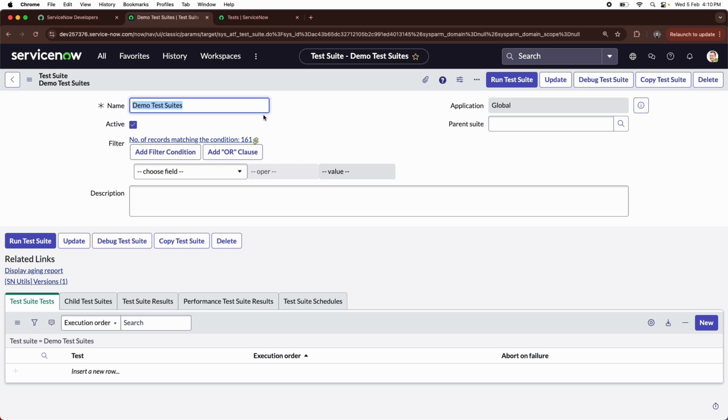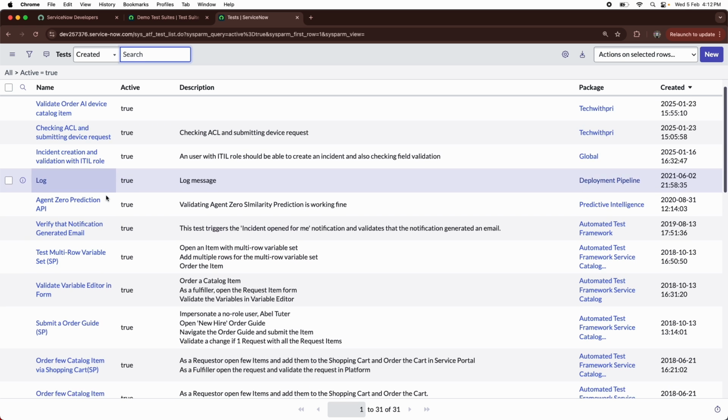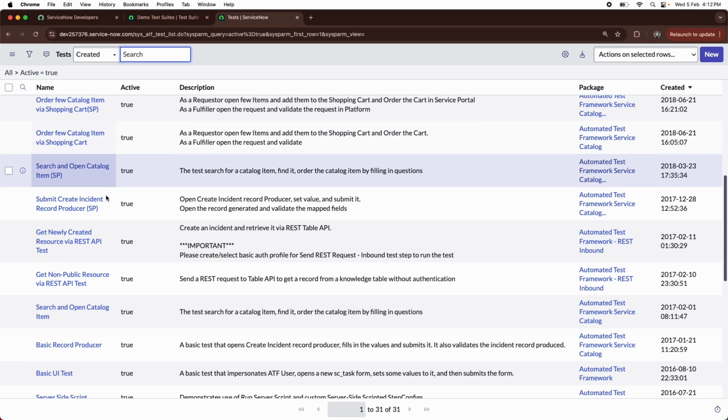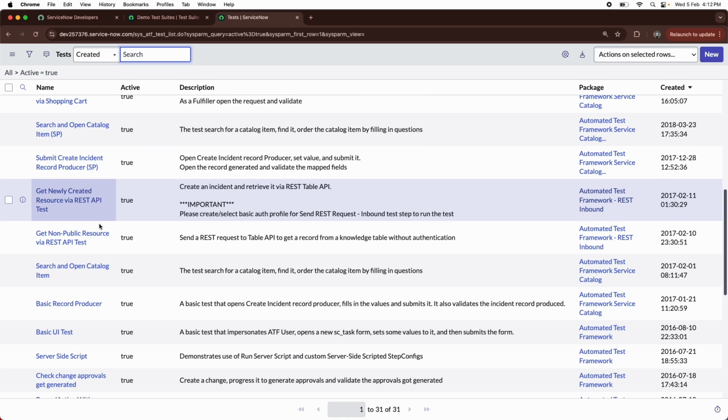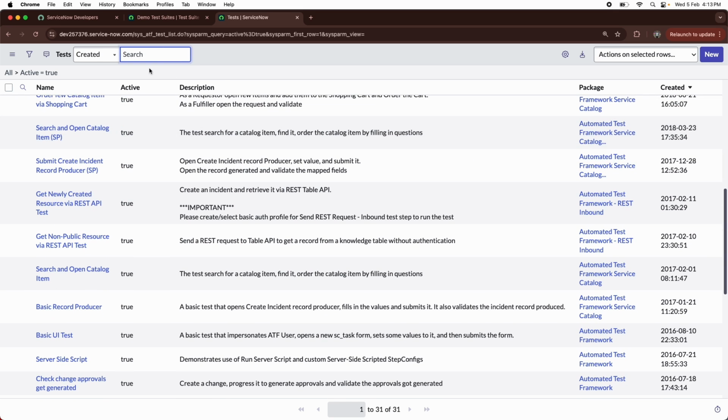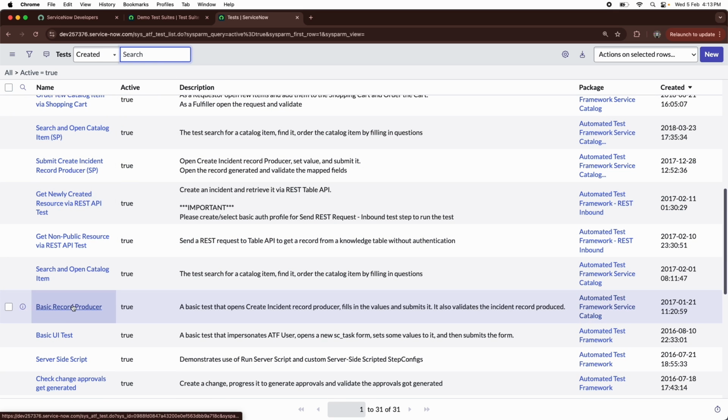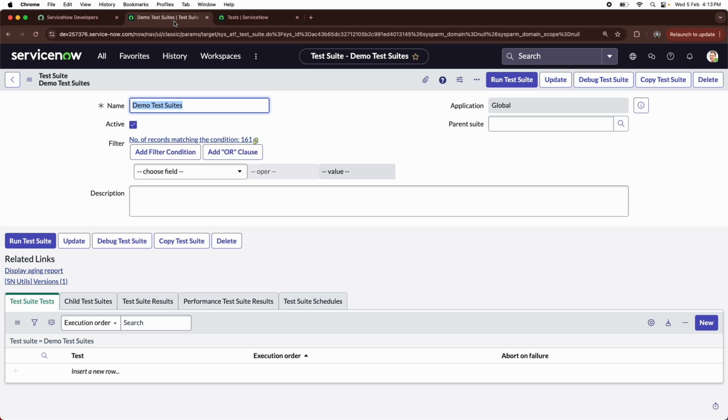So remember, guys, to use the dynamic test feature inside a test suite, you need to use the filter condition. Right now there is no condition match. Now let's try to find some similar tests. For this example we are going to add these two tests, Basic Record Producer and Basic UI test, inside the Demo Test Suites.